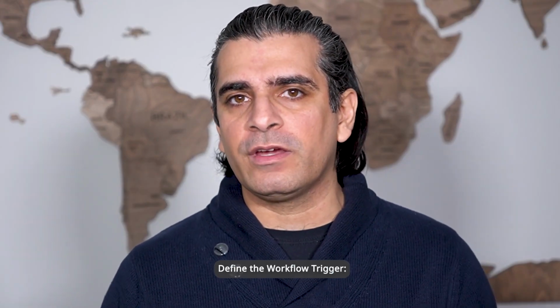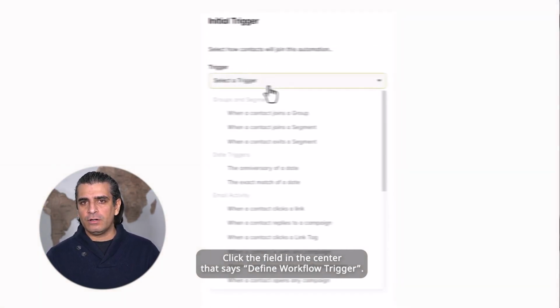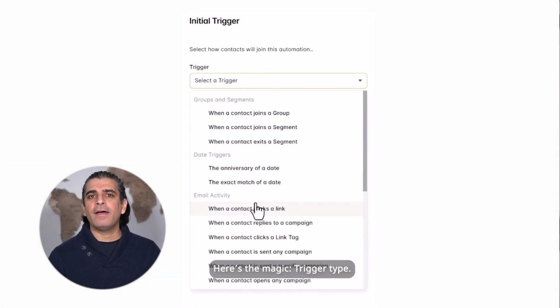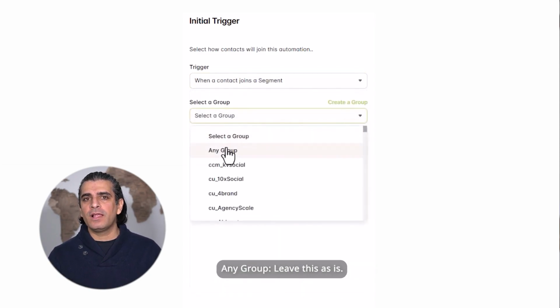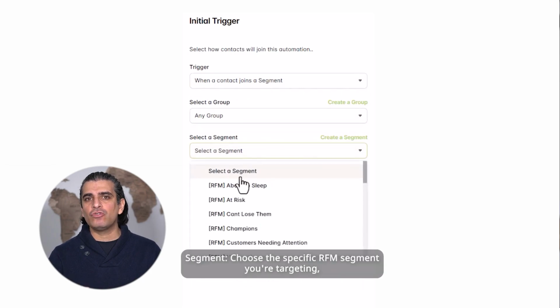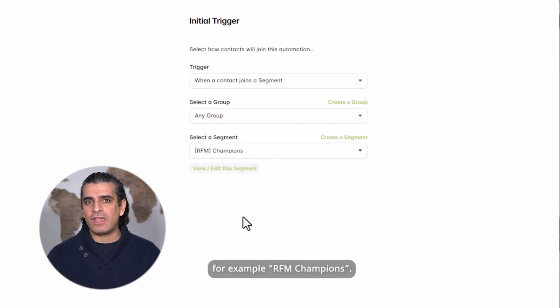Define the workflow trigger. Click the field in the center that says Define a workflow trigger. Here's the magic. Trigger type. Select when a contact joins a segment. Any group. Leave this as is. Segment. Choose the specific RFM segment you're targeting, for example, RFM Champions.